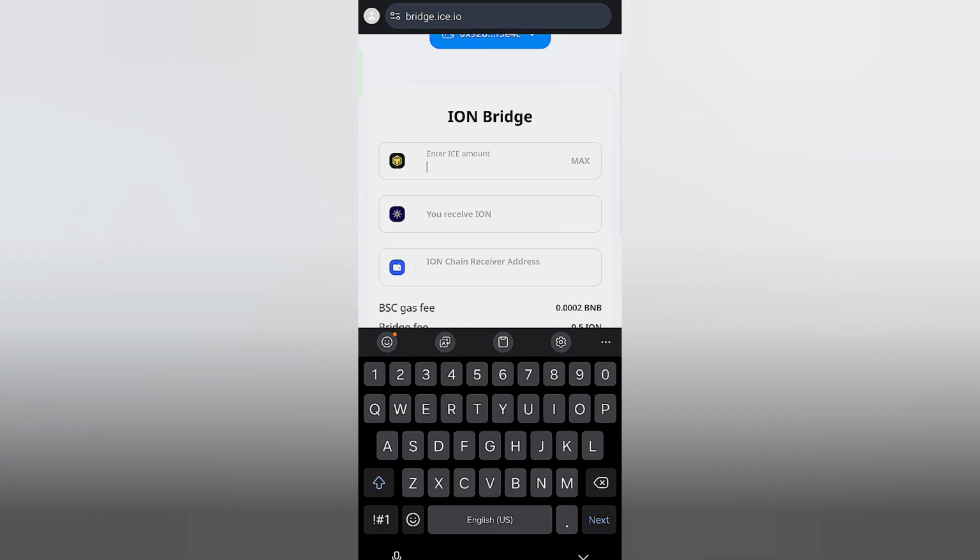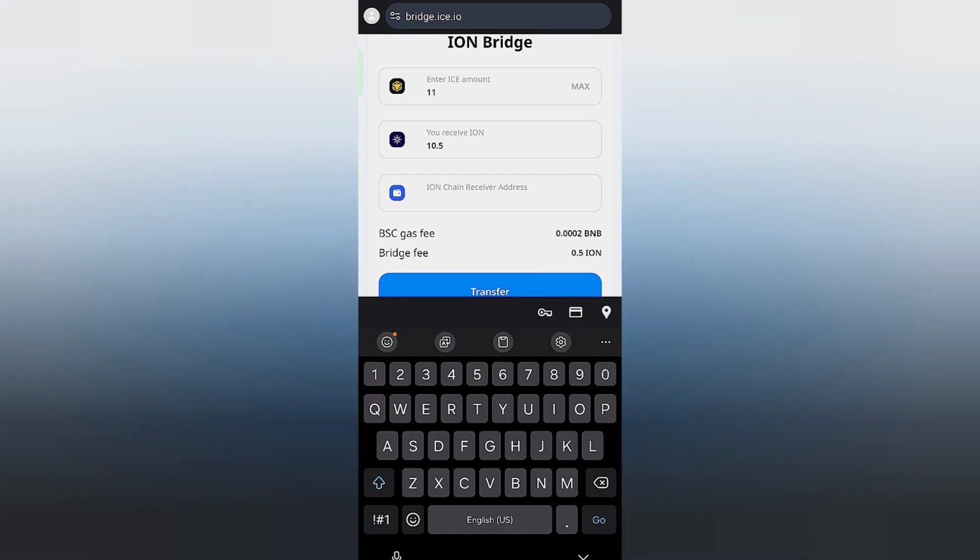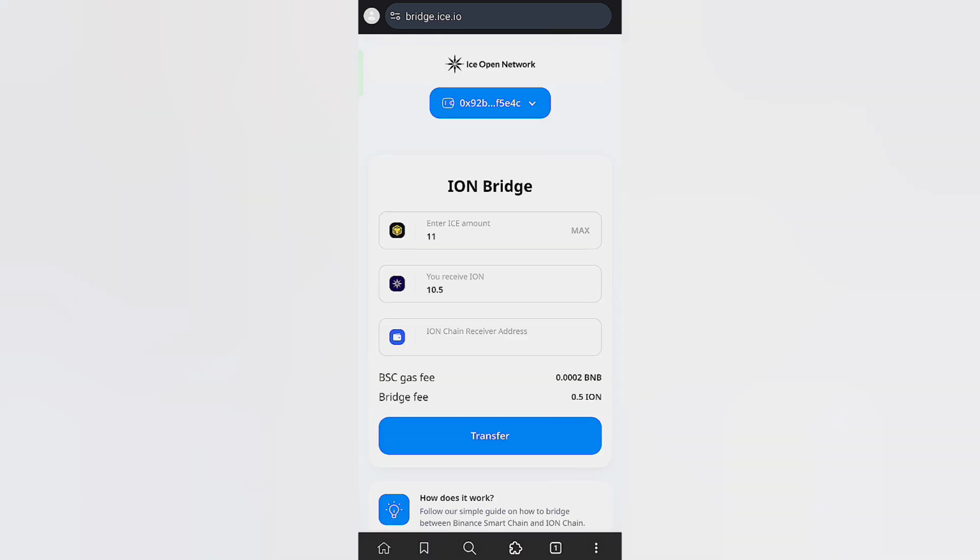Enter the amount of value that you want to transfer. Let me say I want to transfer 11. So I'm going to receive 10.5 ION, and the chain, I think there's no chain here. So just click on transfer. So how do you find the chain?